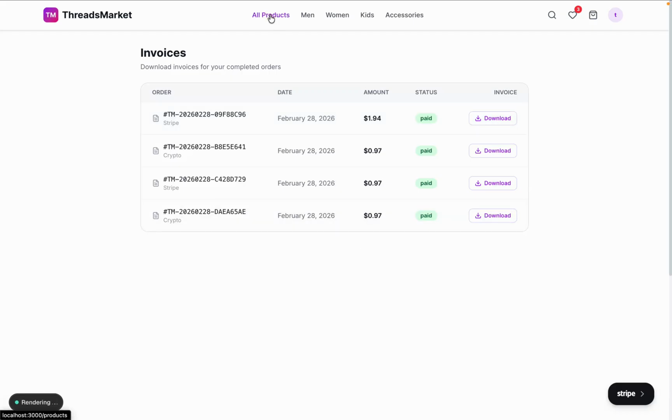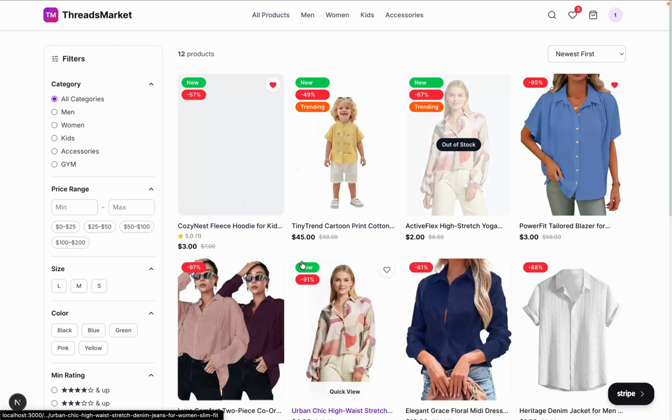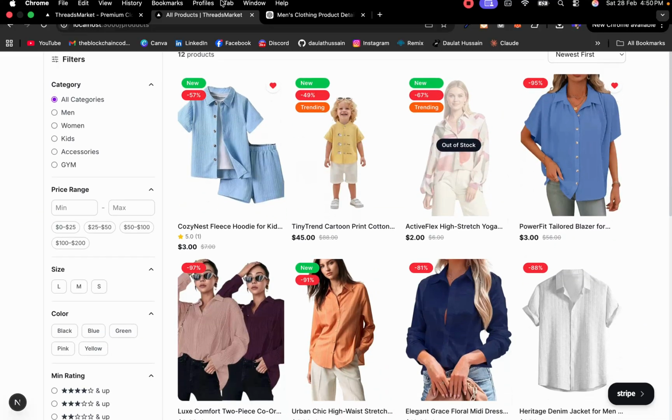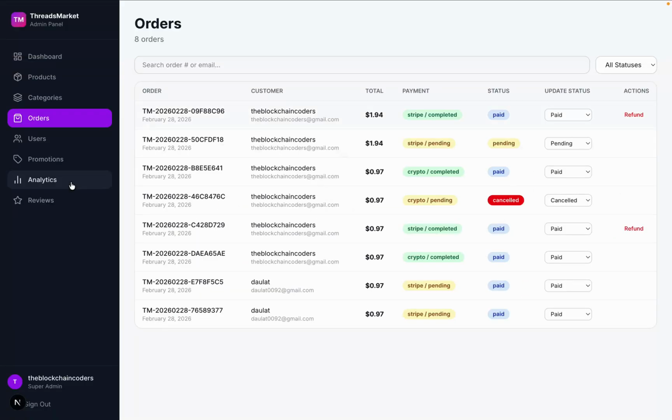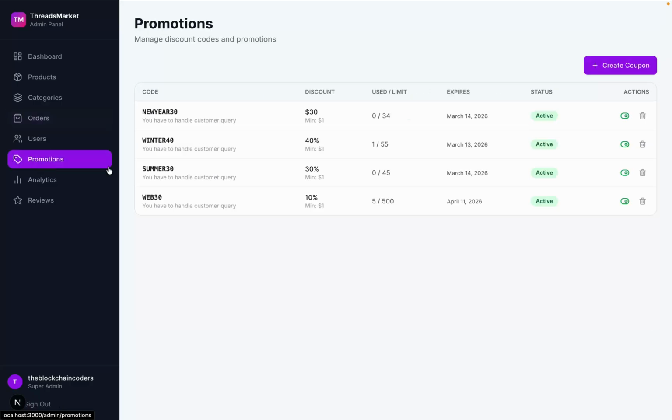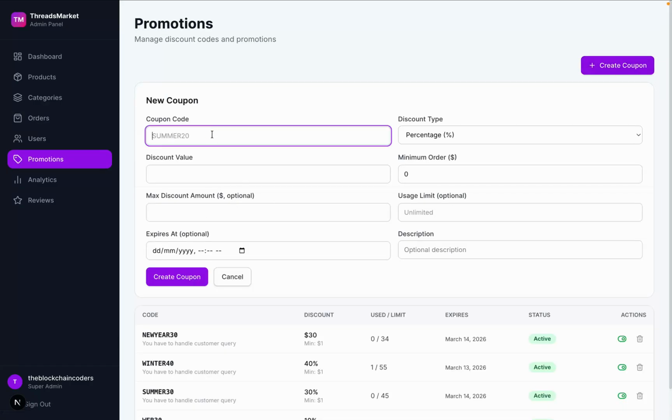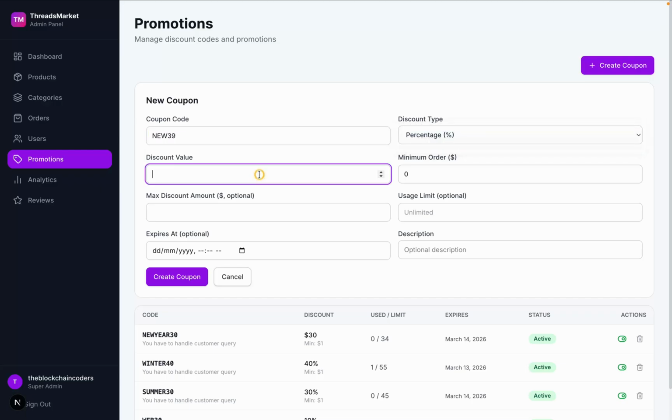If you come back to the all product details, there you will find all the products which you have. If you go back to the admin panel, from here you can create the coupons. So you can click on this coupons, you can come back here, you can give the name, I'll say new 30, 39. You can go with the fix or percentage. I will go percentage. I want to give, let's say, 39% discount.